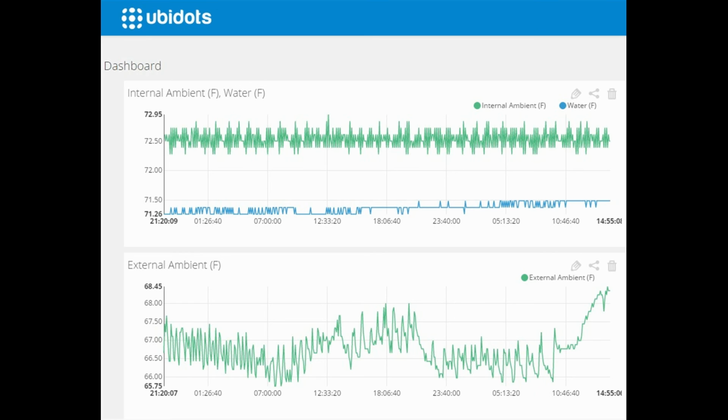Over a period of more than a day, it's pretty rock solid around the set point of 72.5, maybe plus or minus half a degree. And considering it's controlling a volume of air, that's perfectly fine. As you can see, the water temperature fluctuation is almost non-existent, so that's good.